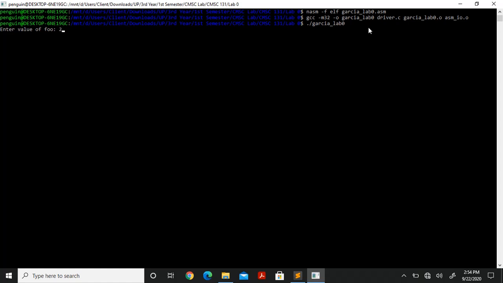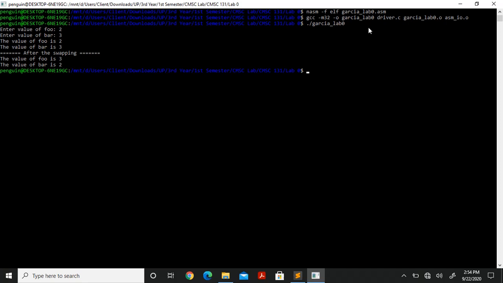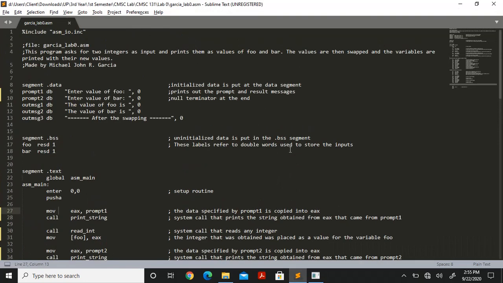Enter value of foo: 2, enter value of bar: 3. As you can see, the value of foo is 2 and the value of bar is 3. After a swapping process, you can see that their values are now interchanged. The value of foo is now 3 and the value of bar is now 2. Now we may be able to go on to the program.